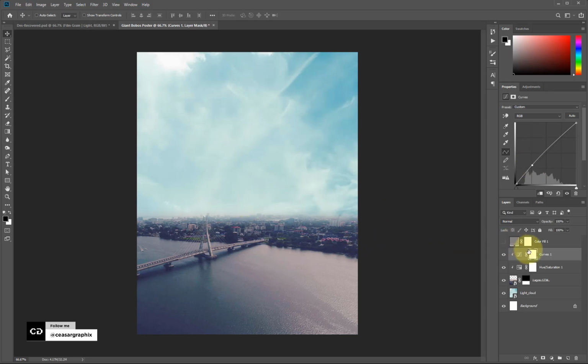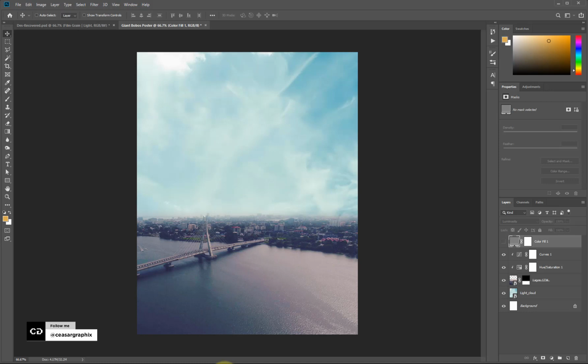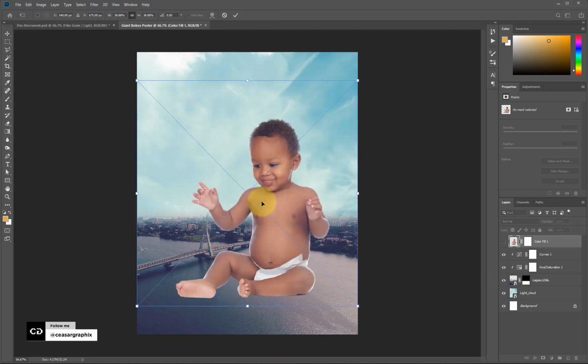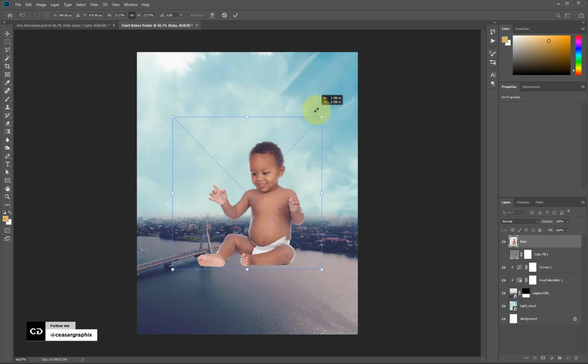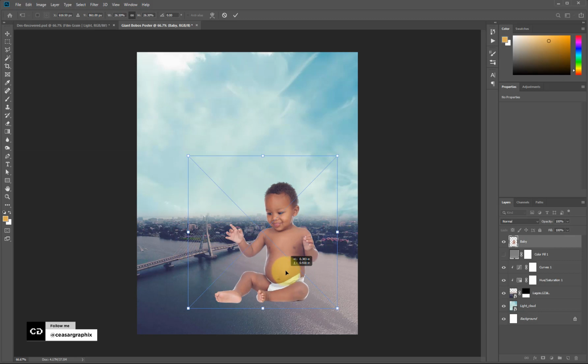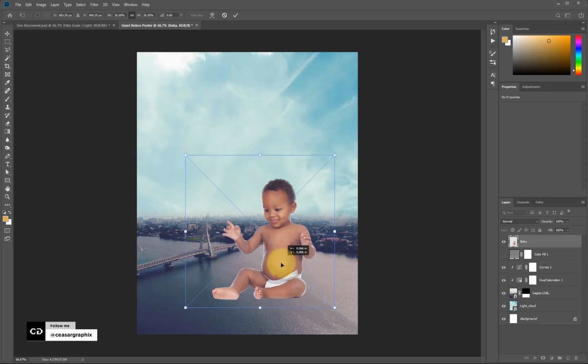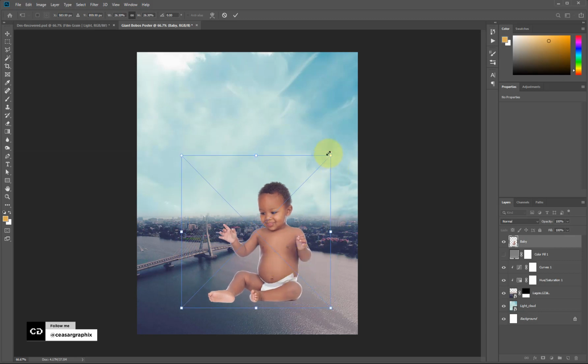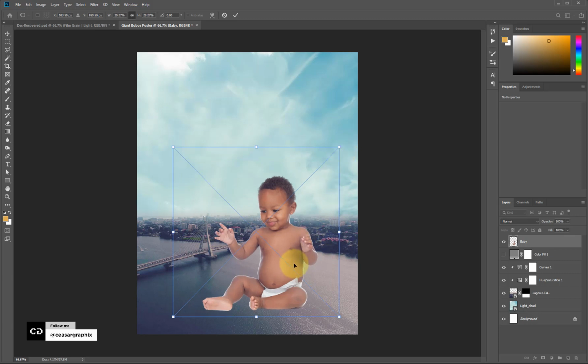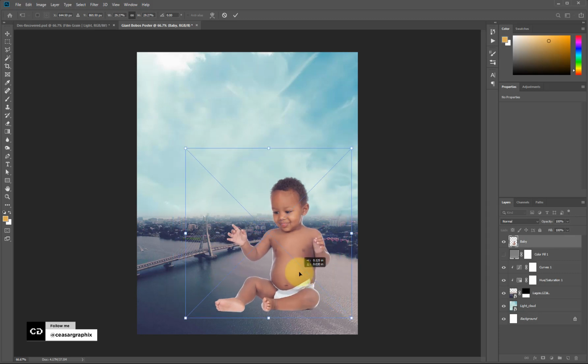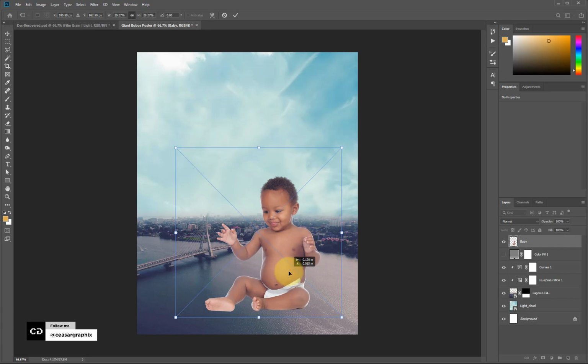So let's bring in our next image. I'm going to drag in the picture of the baby, and I'm going to scale this really down. All right, and I'll position it here, scale it big just a little bit, position this somewhere here. Okay.